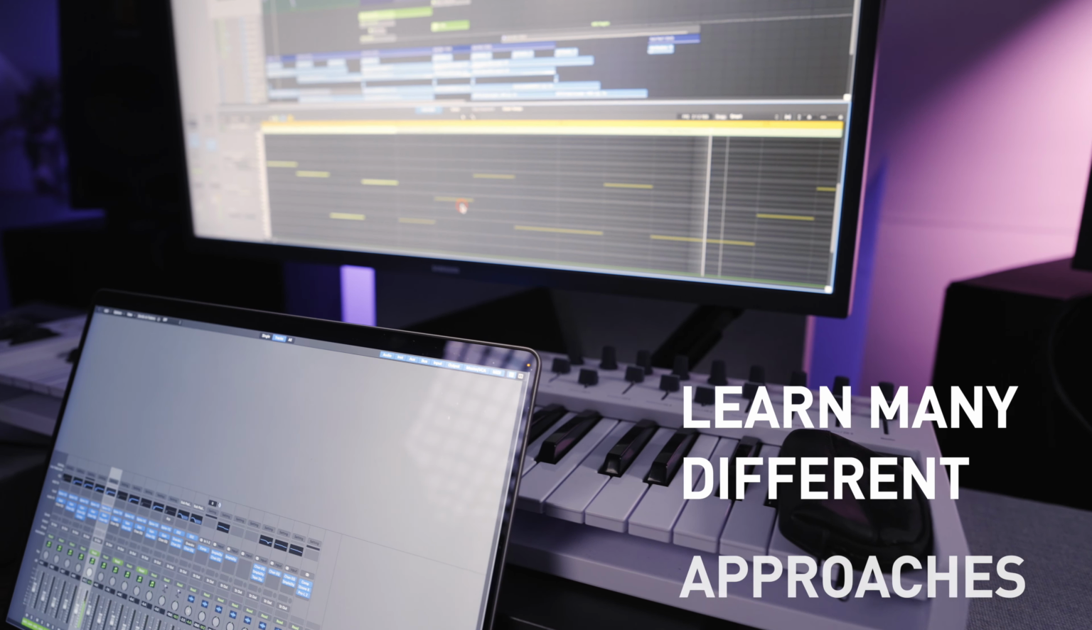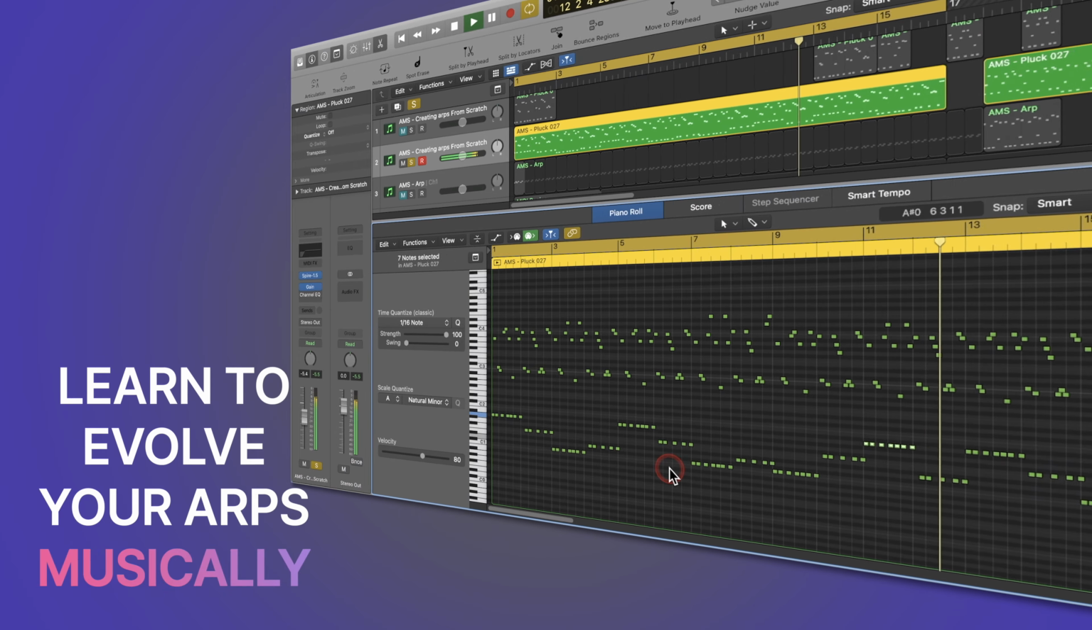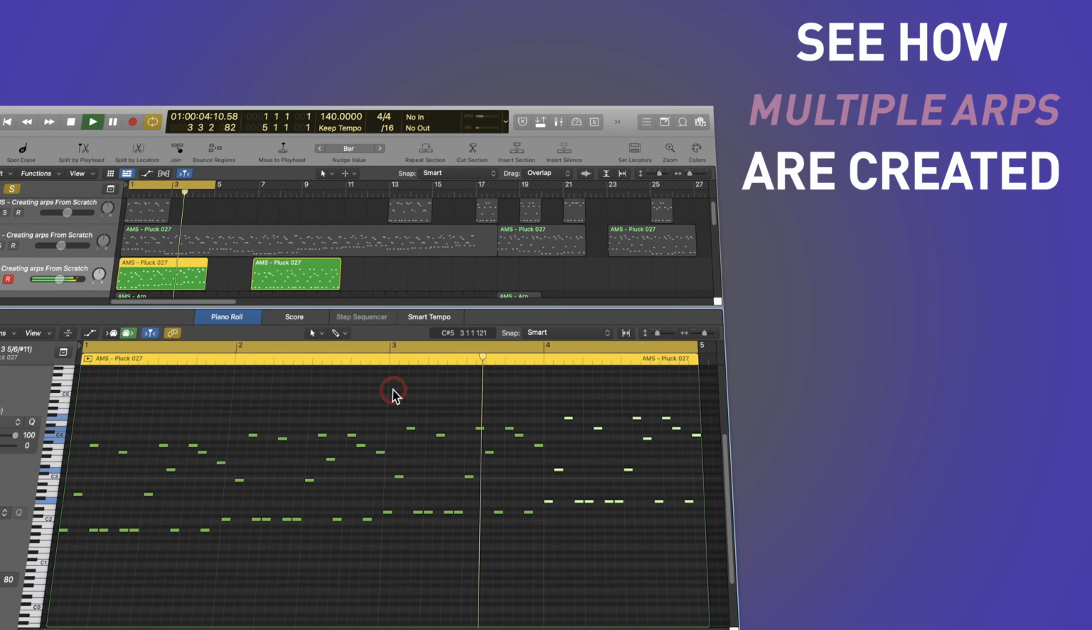If you've ever struggled creating trance arps for your track, then be sure to check this out because I'm going to be showing you a number of different ways so that you can see which way works best for you. I'll show you how to evolve your arps musically and make them more interesting with unique layering techniques. I'll also be showing you how to turn your arps into melodies and experiment with different progressions.